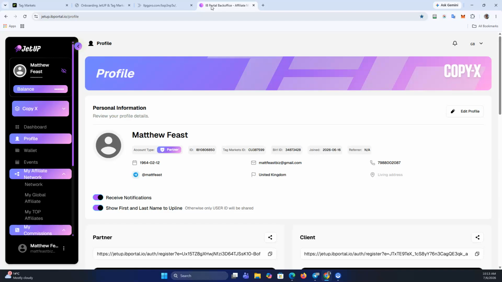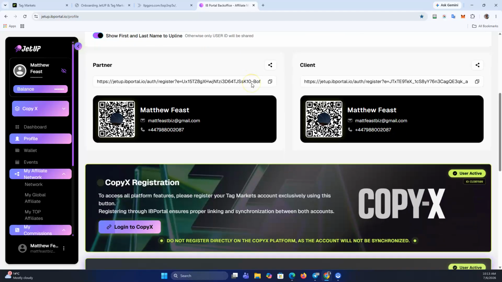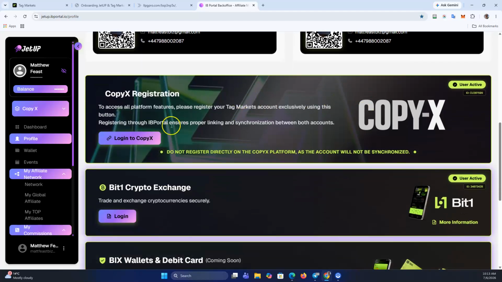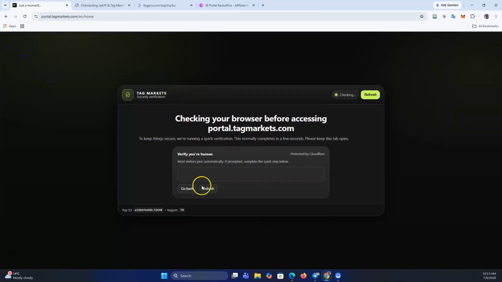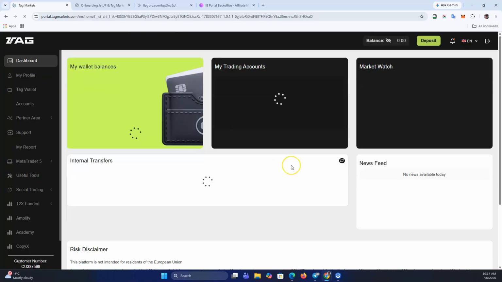So guys, when you come in, you need to fill in your information here, your profile. And the second thing you need to do is scroll down, and there's a big button that says connect to Tag Markets. So you log in, and it brings you straight to Tag Markets. So it's linked. You come straight here, and yours will be blank. Let me just quickly log in myself. There we go.